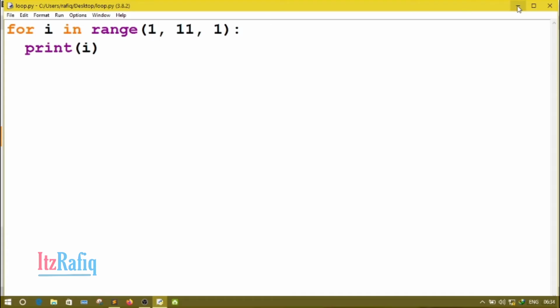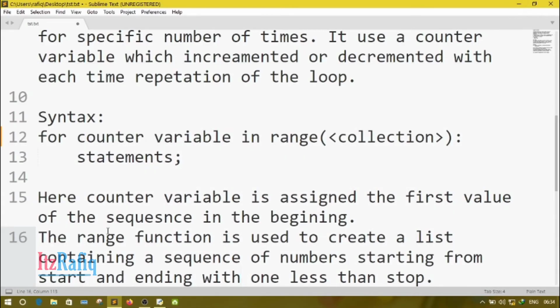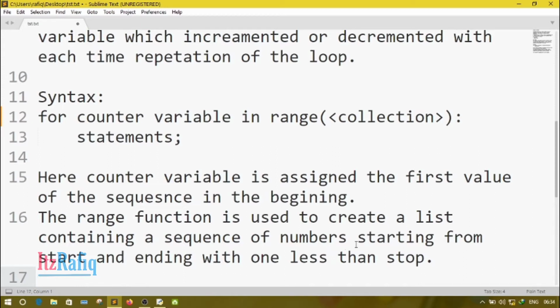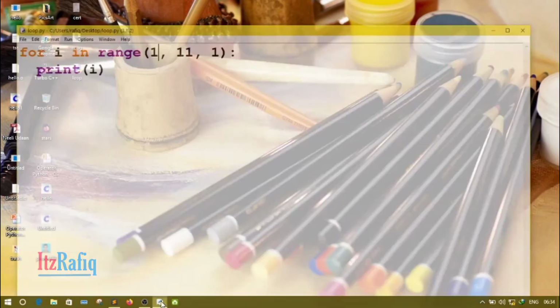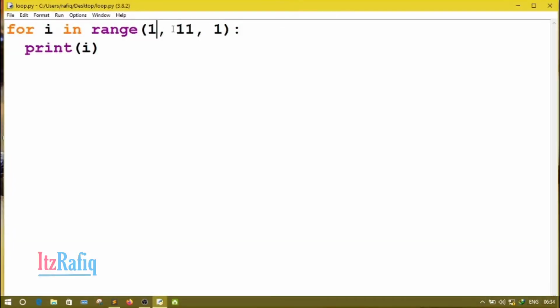So this is the first value, and the range function is used to create a list containing a sequence of numbers starting from start and ending with less than stop. So in the loop, this is the starting number 1 and this is the ending number 11. But the end will always be stop minus 1. Like I have written here 11, so it will stop at 10, means 11 minus 1, it is 10.